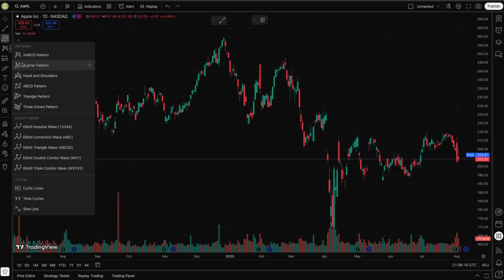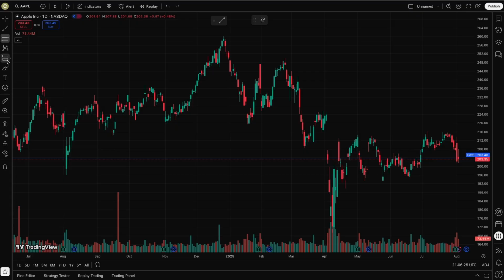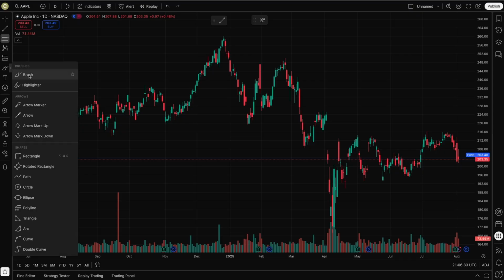And then right here you have your XABCD pattern. We're not going to do that. I'm going to show you what all that is, and you're going to be able to do it yourself. You don't need this to tell you. Now the brush I'm going to be using, I'm going to go ahead and put that on the favorites. A highlighter, maybe I'll use a highlighter. I don't know. We'll just put that on there.